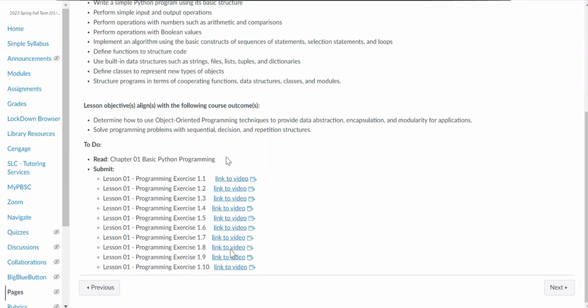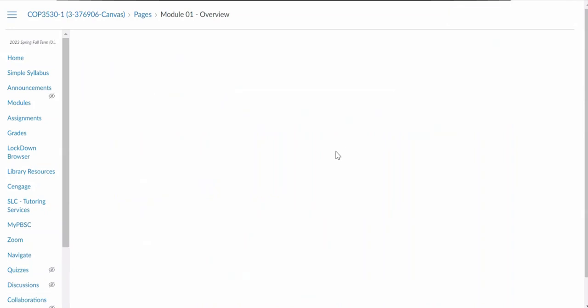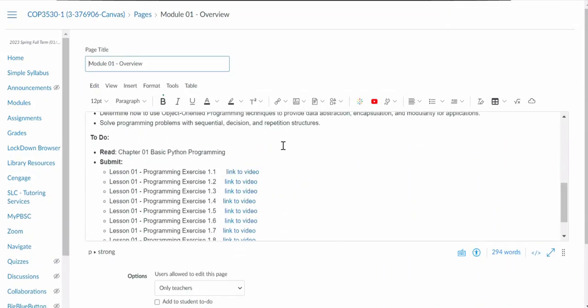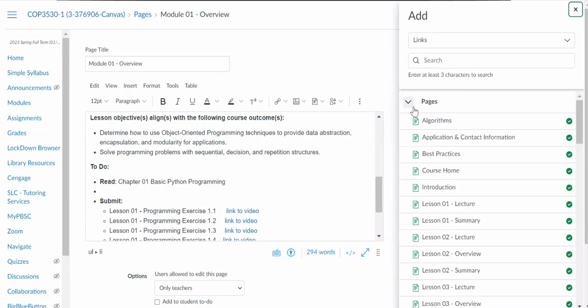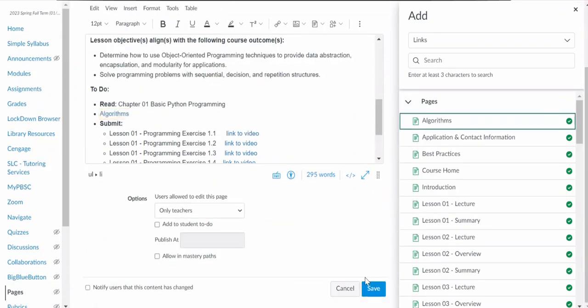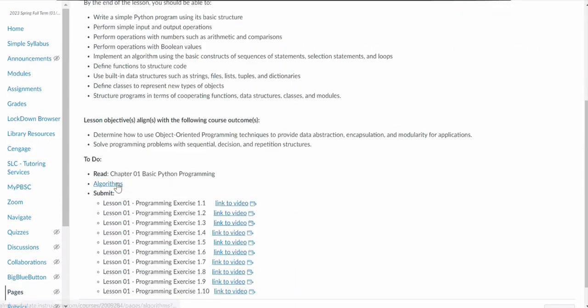So, I'll show an example in here. Hang on, let me add this. Add in my algorithms page link. Enter course link. All right, so that's added in here now.